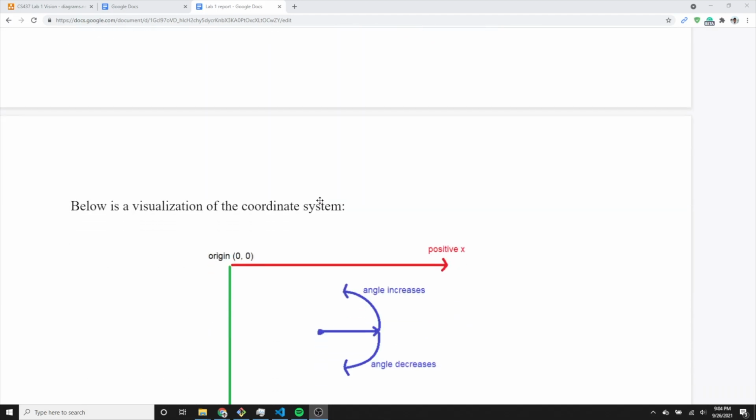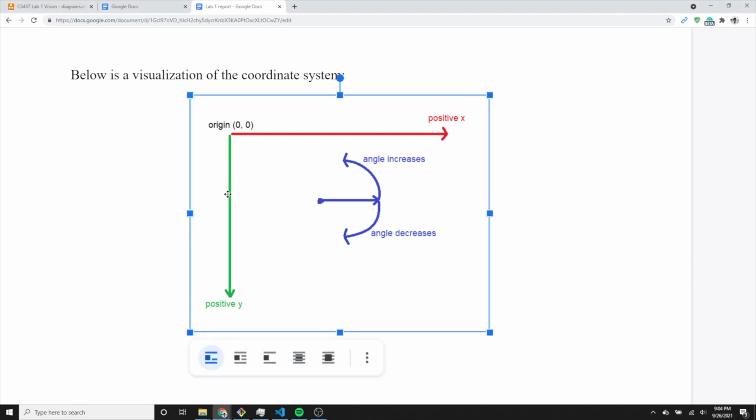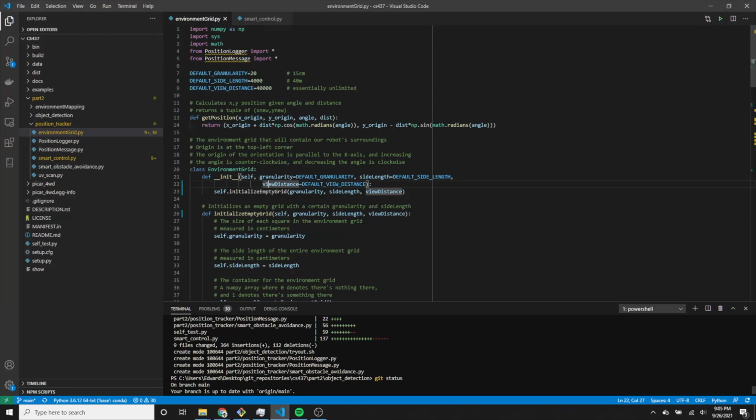I also want to show you guys the coordinate system that we chose. The origin is actually at the top left instead of the center, y increases downwards and x increases rightwards, and the angle increases counterclockwise and decreases clockwise, I think. Yeah. So let's get into the implementation.